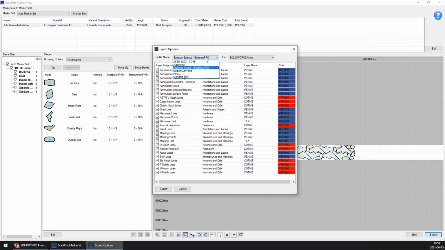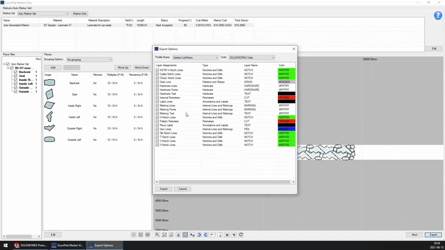If we compare that to something like a Gerber Cutworks profile, we're not exporting as many entities. Notably, all of our annotation entities are not included in this profile, and the layer names are different. So our sew line is going to the pen layer, our internal perimeters and our pattern perimeter are going to the cut layer. And again, if we compare this to something like Onometrics, the layer names are even further different.